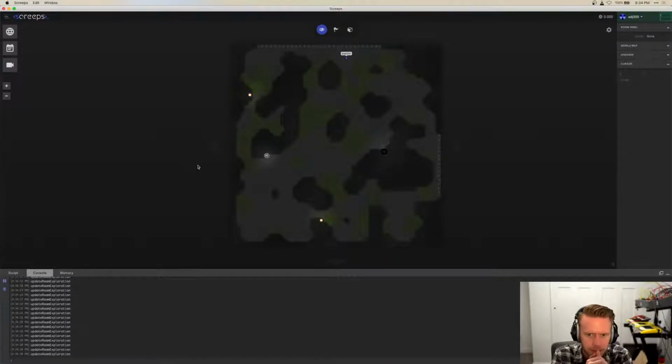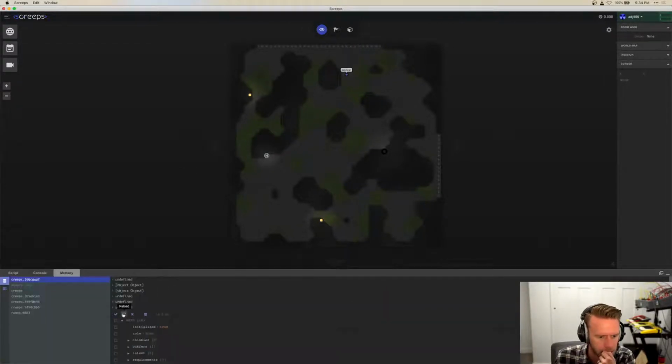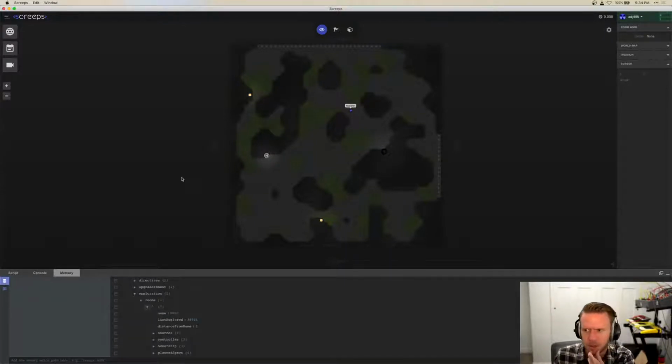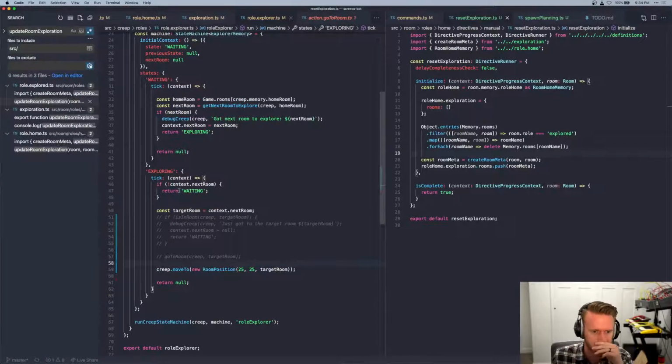It's entered the room. And now at this point, click refresh. Open this up, exploration. Look at that, there's still only one room. So I have definitely broken something about this. It should be the room itself.